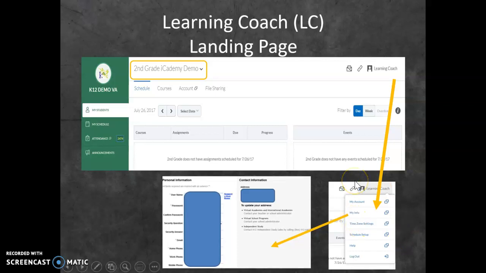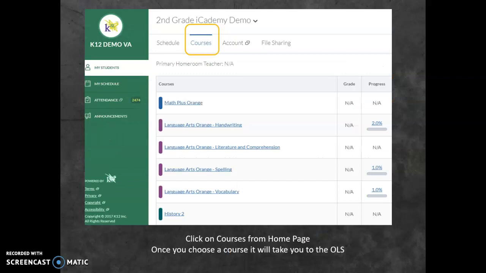Further, in here, if necessary, you will be able to create your student account, though it should automatically prompt you to create this when you first open up the online Learning Coach account. To go to the online school, from our landing page, you'll actually click on the Courses tab, and then from here you click on any course you like and it will automatically take you to the online school. So this is just your landing page.